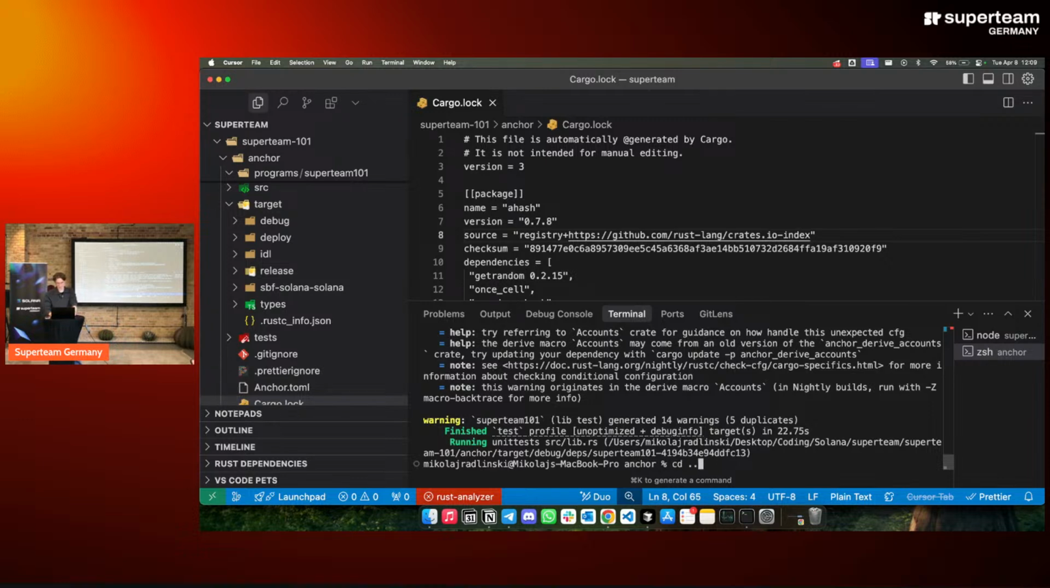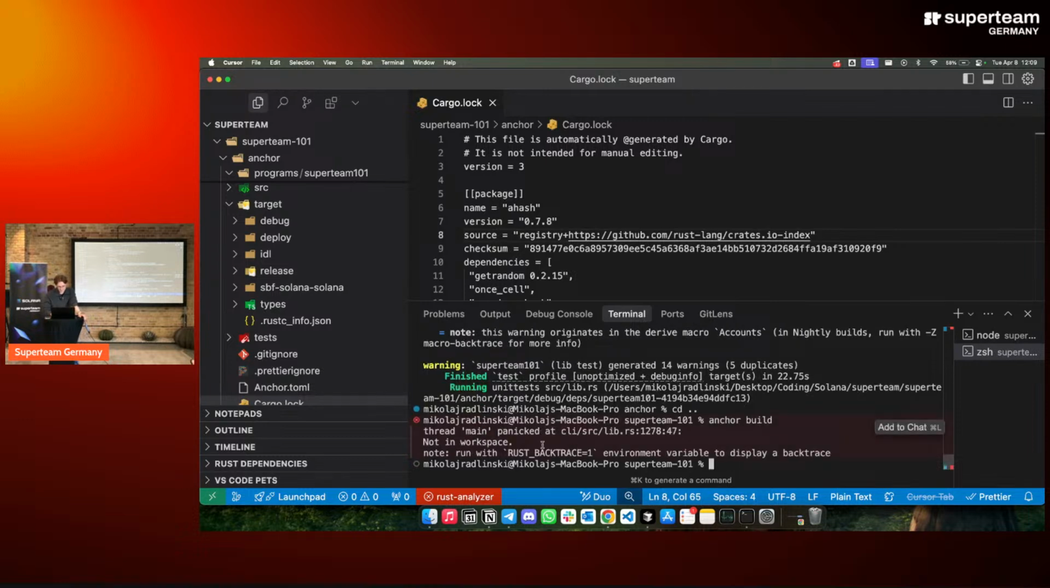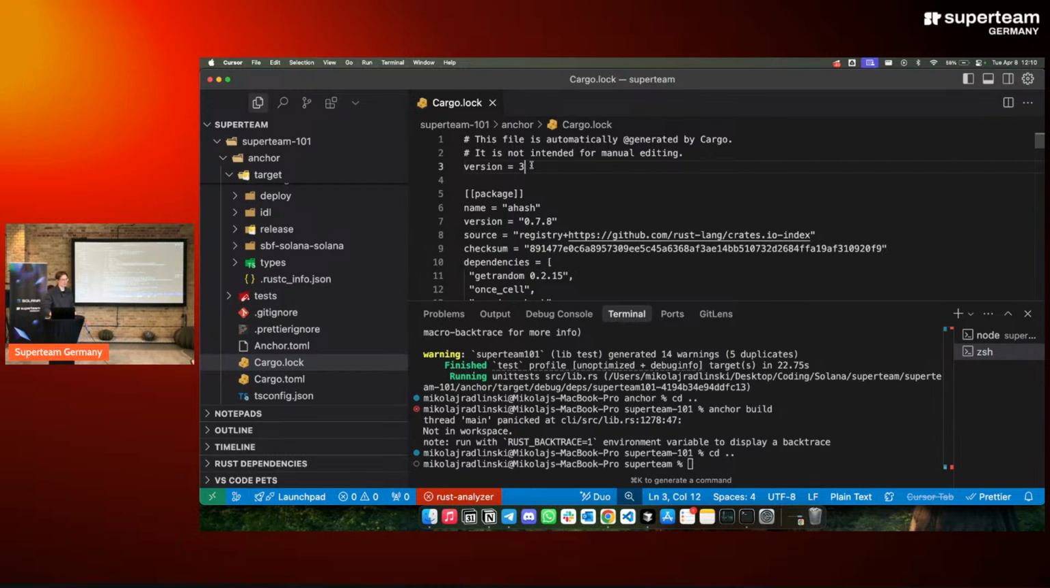So let's see. Yeah, the only thing that should be changed is the cargo log version. That should fix it. Yeah, maybe if you change the versions, then restart the terminal. Maybe then it should be fine. If that's a problem that only you have, I can also look into it later.